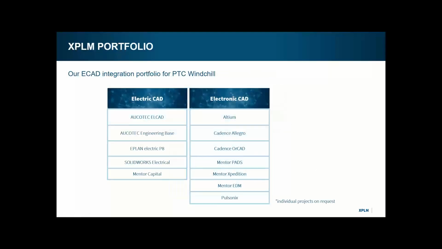Okay, here are the tools we support. So I mentioned these tools earlier, right? Altium, Cadence tools, Mentor. We also have Pulsonics. These are all the tools that historically the ECAD Workgroup Manager supported except for Pulsonics, from PTC. So these would be tools that were supported.